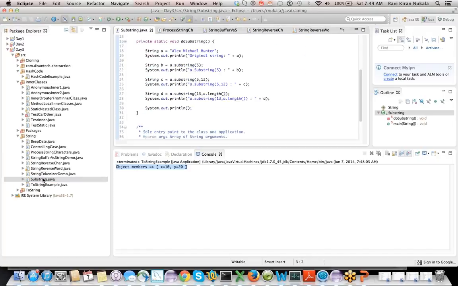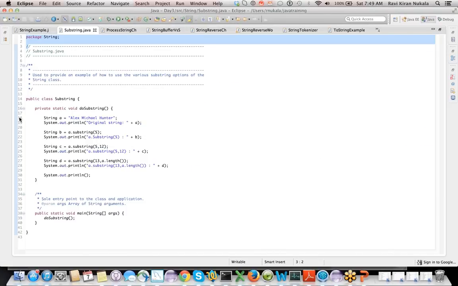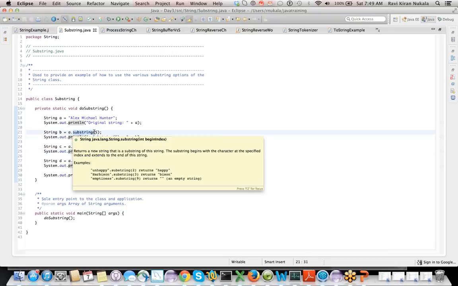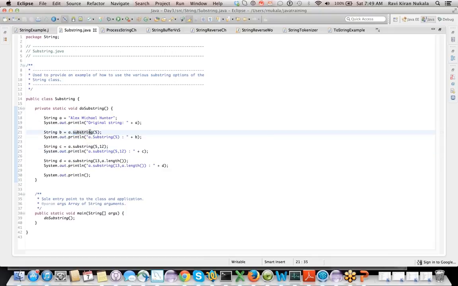Okay. I want to talk about substring as well with you guys. Substring is very important. Just remember this. If you want to display only a few characters within a string, then you use substring. When you just say a.substring of 5, the substring always starts with the zeroth index. Remember this.